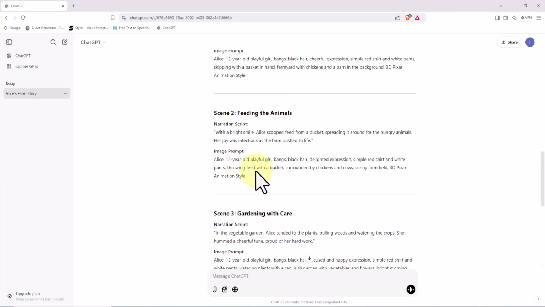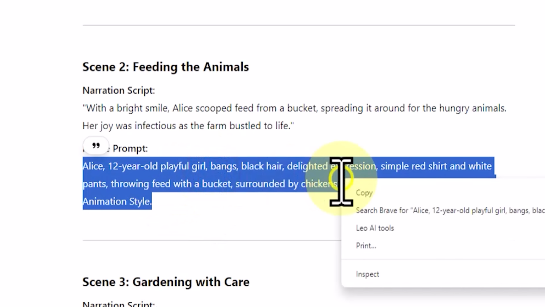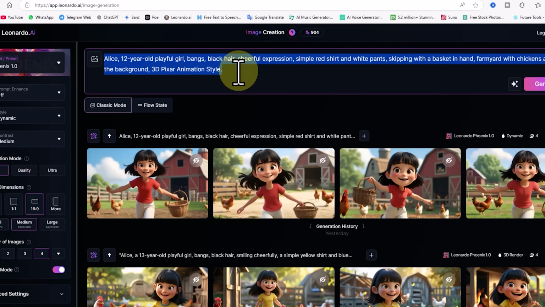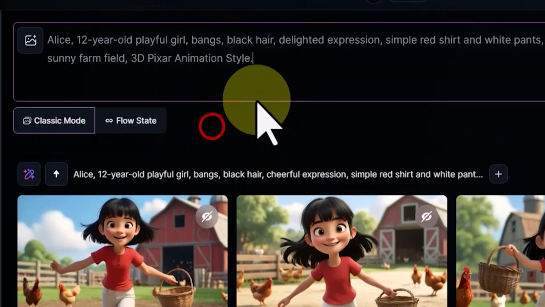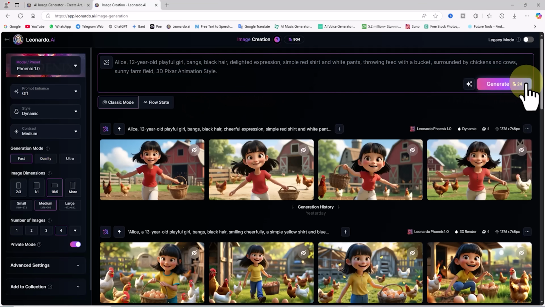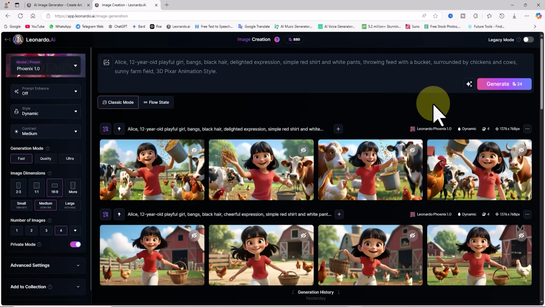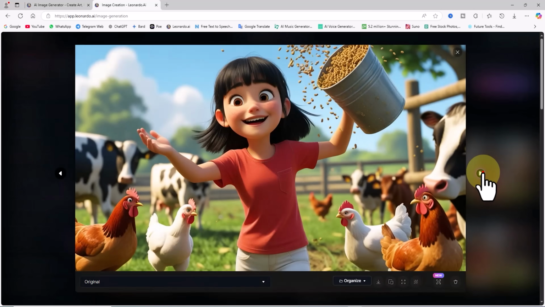We repeat the previous process. I return to ChatGPT, copy the image prompt for the second scene, and again paste it into the Leonardo image prompt box. With the same previous settings, I click on Generate again. My request is queued, and after a few seconds, new images are generated. 4 thumbnails are displayed. I click on one of the thumbnails to review the images.